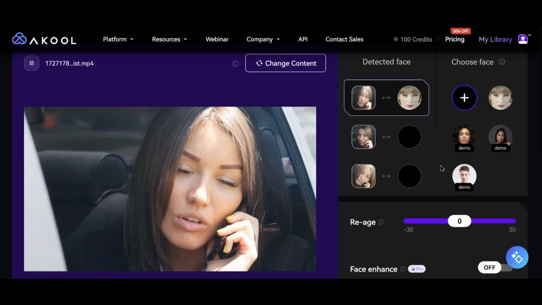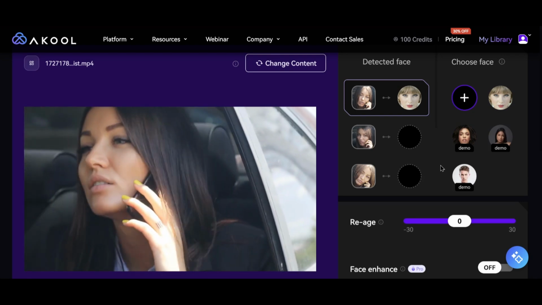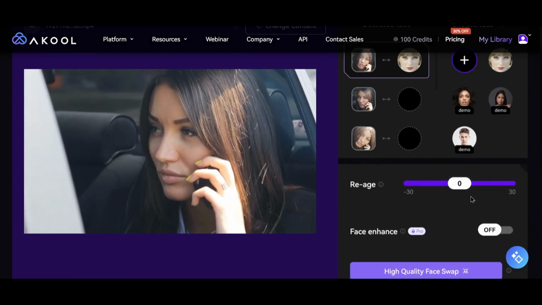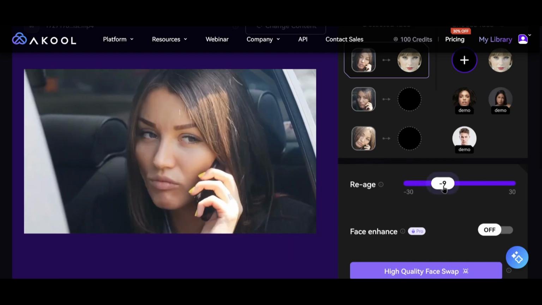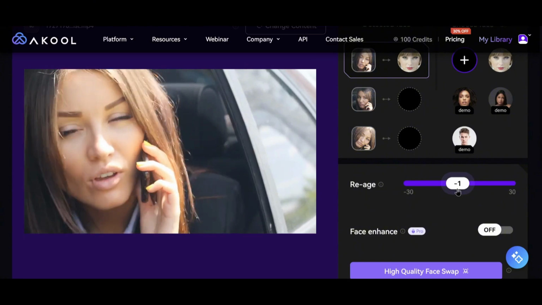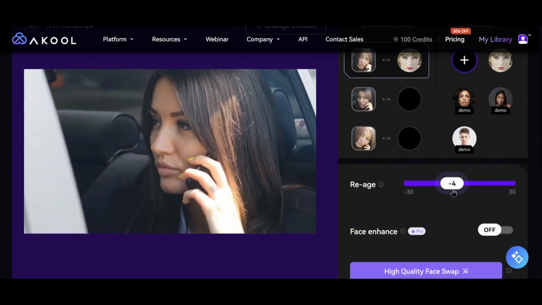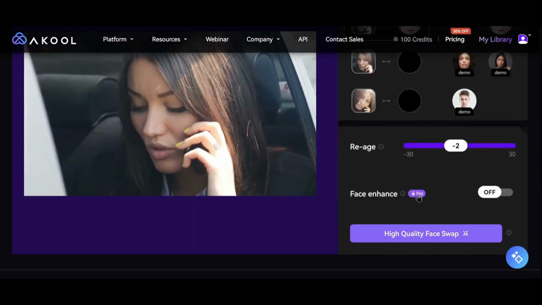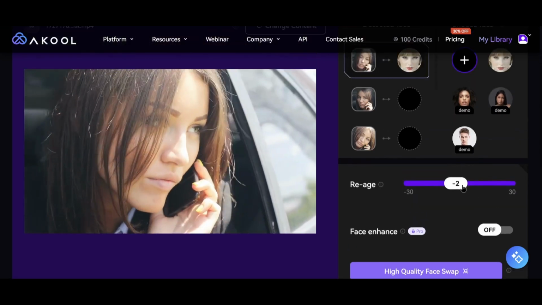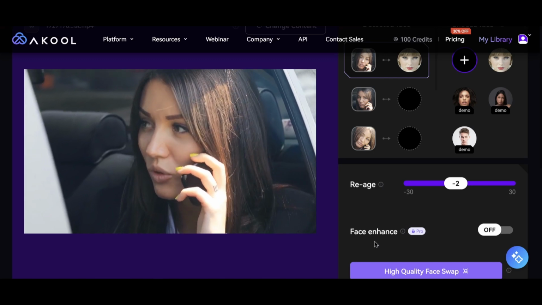Now this is where AKOOL truly stands out. Once you've picked the new face, AKOOL's advanced AI analyzes the facial structure to ensure a perfect fit. But here's something even more impressive. AKOOL has a re-age feature that lets you adjust the age of the swapped face. This effect is applied globally across all the faces in the project. So, if you're working with multiple faces in the same image or video, the AI automatically adjusts all the facial details to ensure everything looks cohesive and natural.